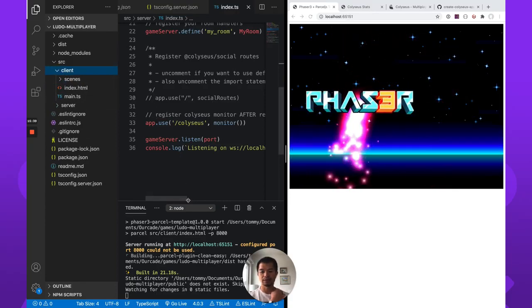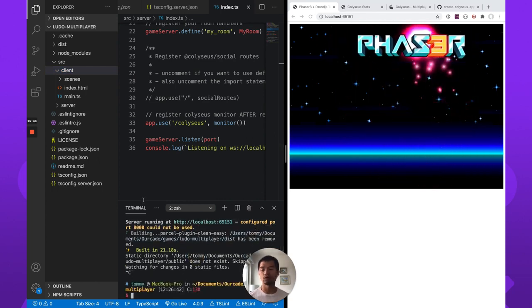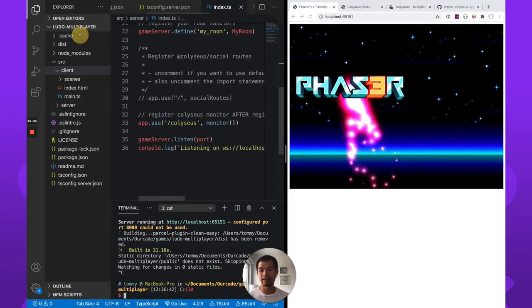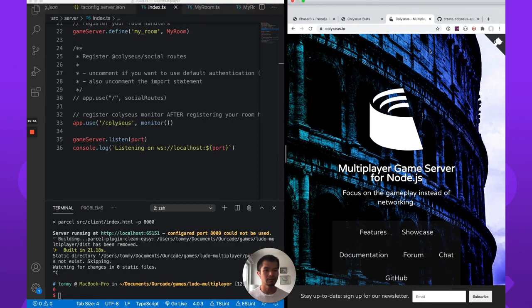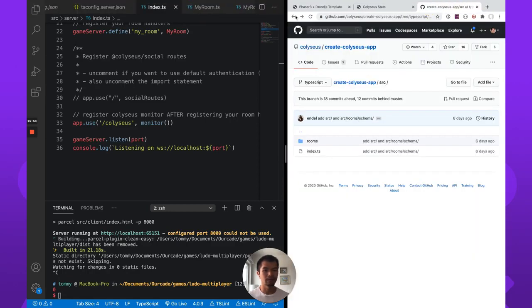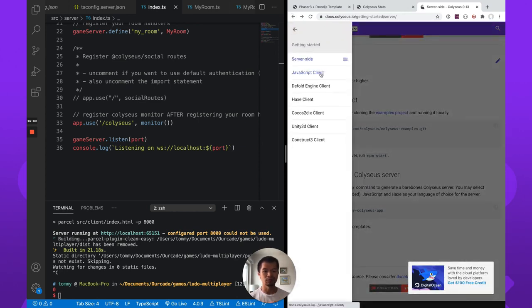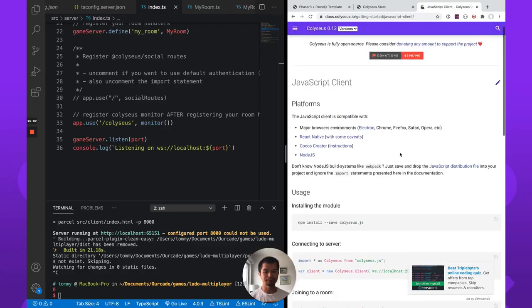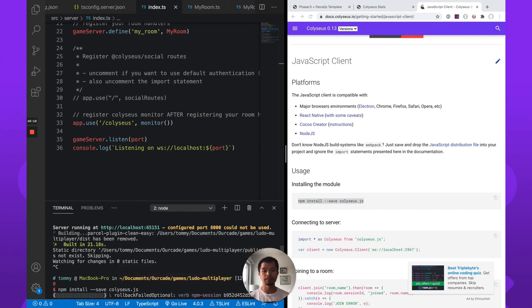Okay, so next here, we're actually going to stop this since we need to install the Colyseus client. So let's just close this. Let's look at these docs. Let's go back. All right, getting started. This is on the server. Now we want to use the JavaScript client. Now we need to do npm install colyseus.js. So just copy that, go here, let's install colyseus.js into our project.